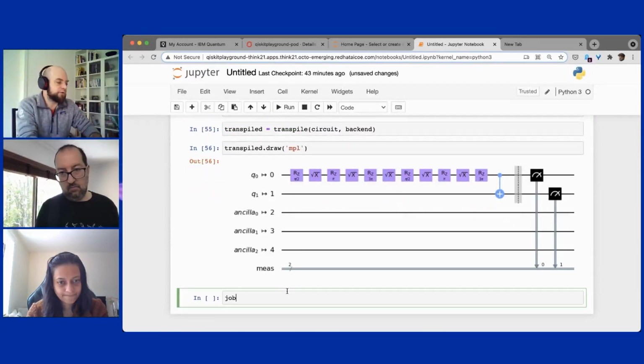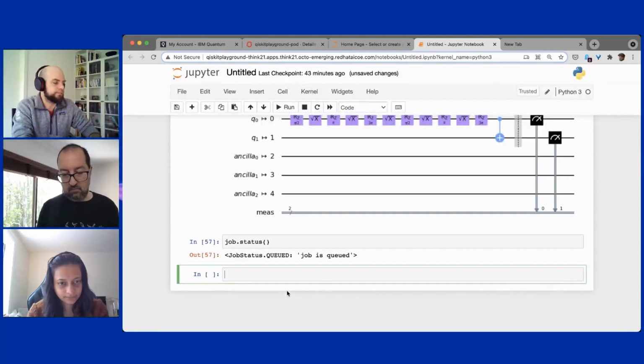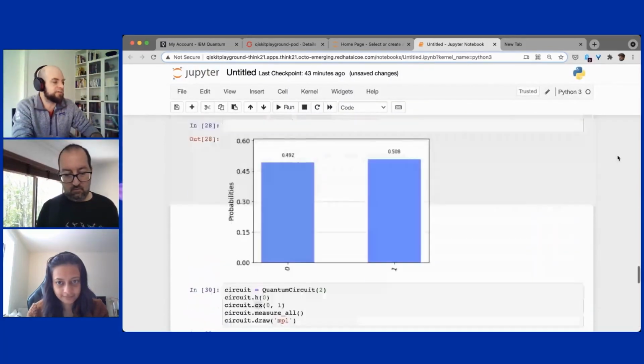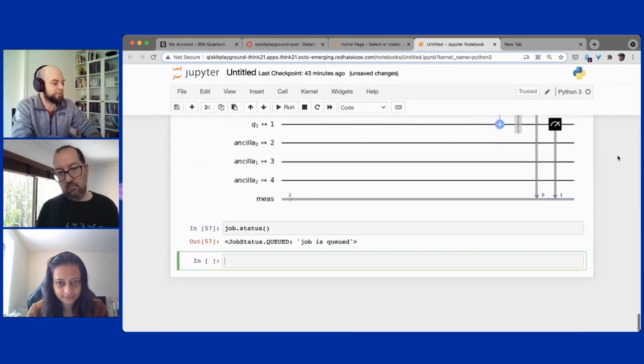So let's see if our job finishes. It's still in the queue. Well, it was a long queue. So let's see if at some point we can get our circuit back.